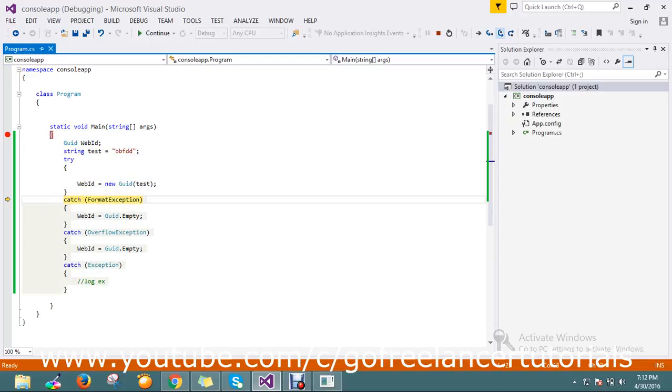So I'll hit my breakpoint. Now I got a format exception. It will skip directly and return, but I am not able to log my exception. So here I can't handle multiple exceptions. How to handle multiple exceptions is today's topic.